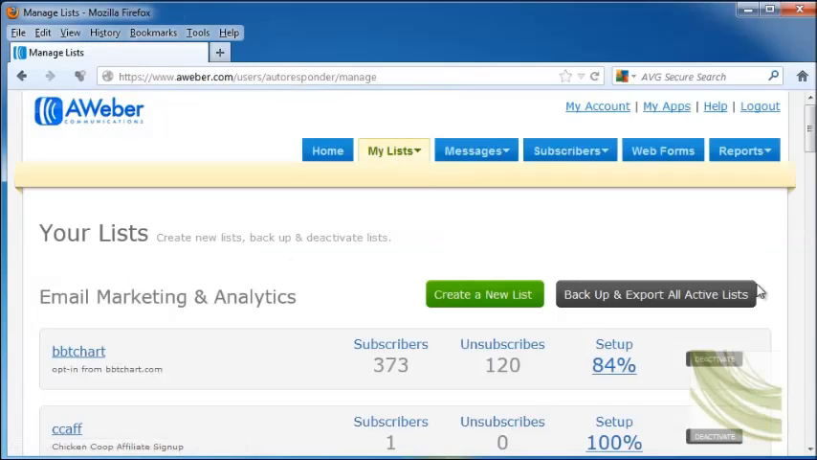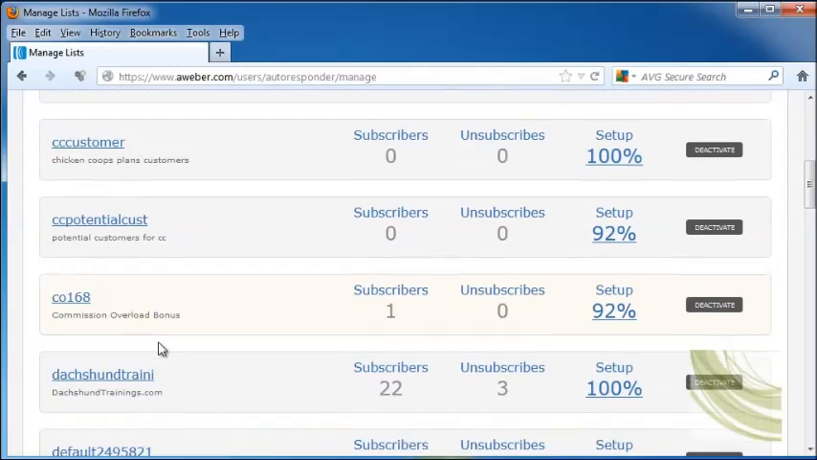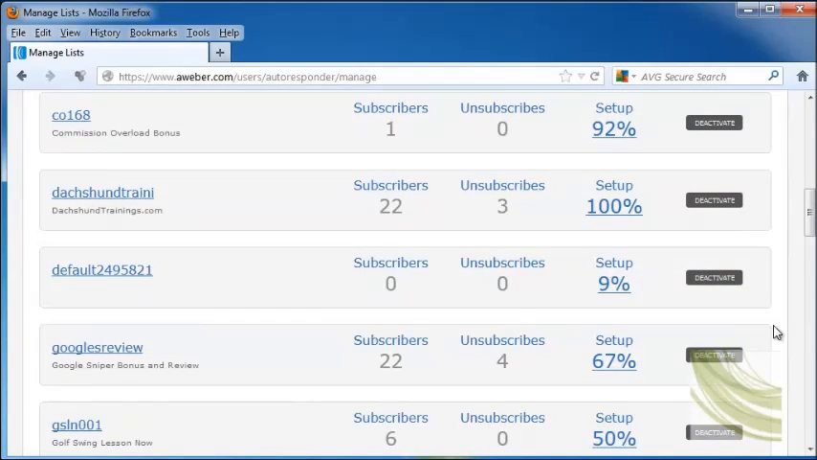Once that's done, you'll be able to go into any of your lists and see all of the people and all of their email addresses that are on each list. So that's how we do it.